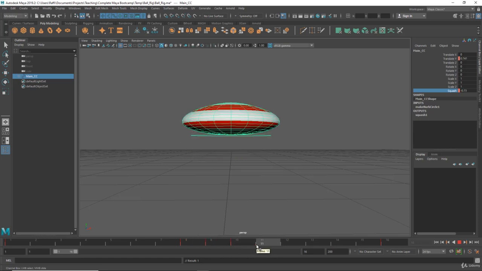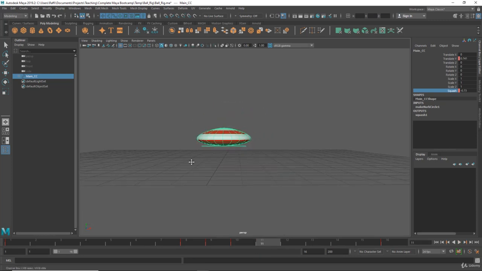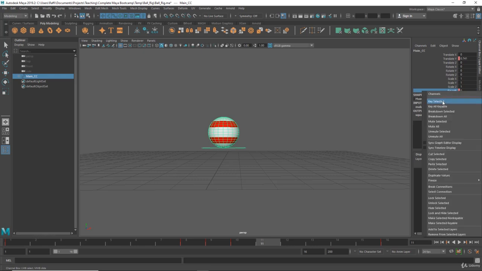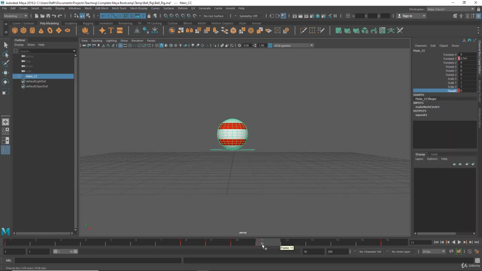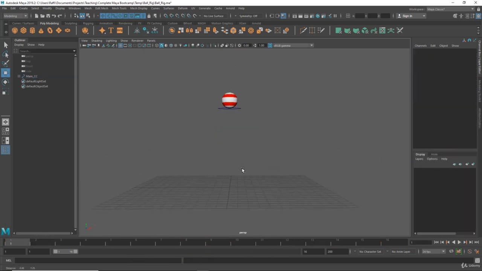And now the ball at frame 11, I want to set that to 0. I don't want to make any squash there. So let's see the effect. Great. And now let's add a stretch effect. So when the ball falls, it should be stretched a little bit.